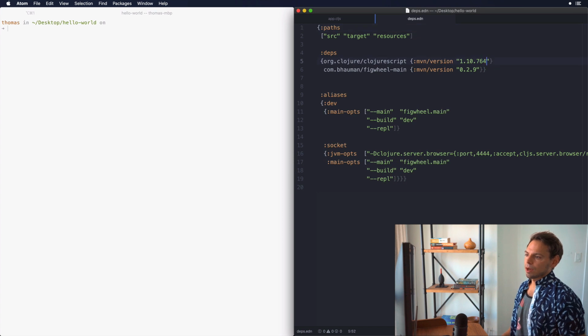So what we're at right now is 7.6.4, and the latest version of ClojureScript is 7.7.3. So we'll update that. 0.2.11 is the latest version of Figwheel, so we'll go there.